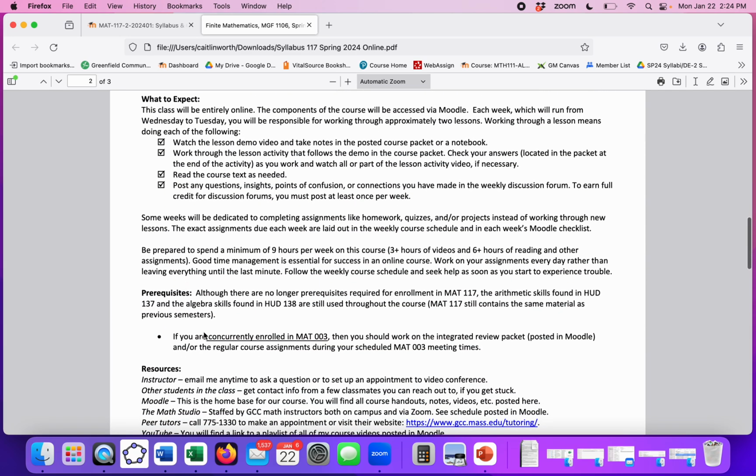And what to expect. This class is run entirely online. The components of the course are all accessed in Moodle. Each week, which will run from Wednesday to Tuesday, you'll be responsible for working through approximately 2 lessons. And working through a lesson means doing each of the following. First, you watch the lesson demo video and take notes in the posted course packet or a notebook. So when we go back to Moodle, I'll show you where those course packets live.